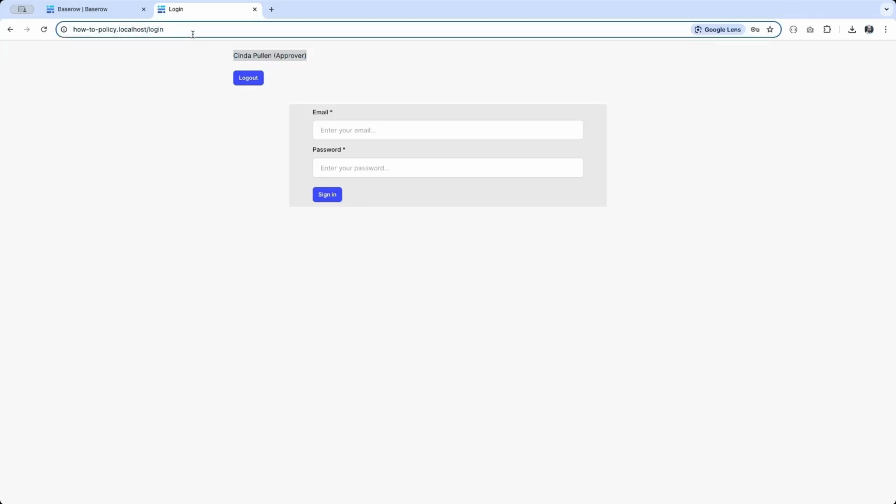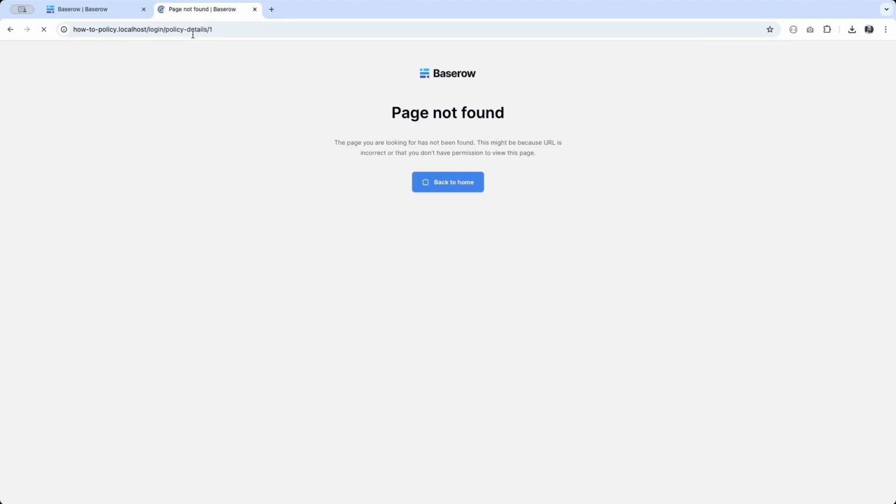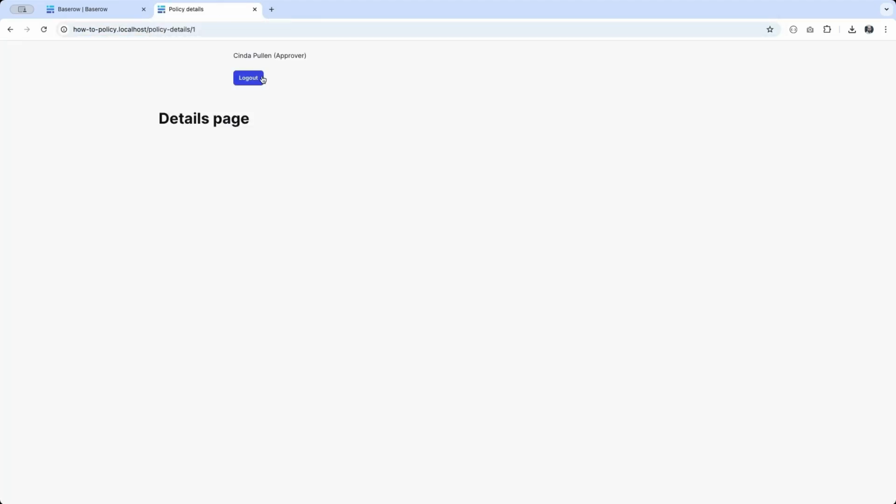So if I now try to go to policy details /1, I must have made a typo somewhere. Yeah, the /login must be cut out. Policy details, well, I see my user, I see the logout button, I see the detail page, but I don't see the button to go to my new version.